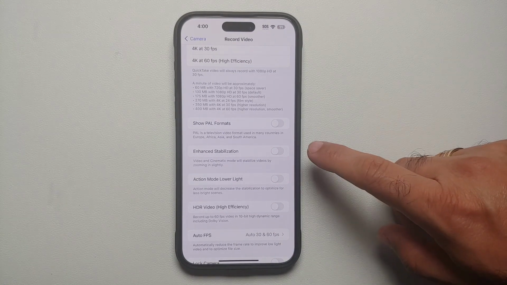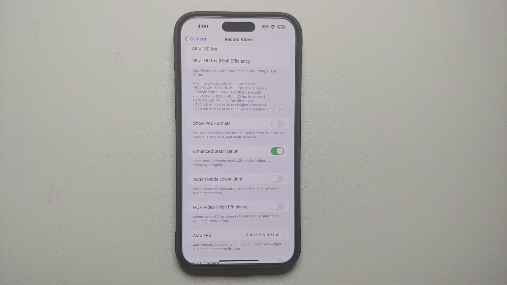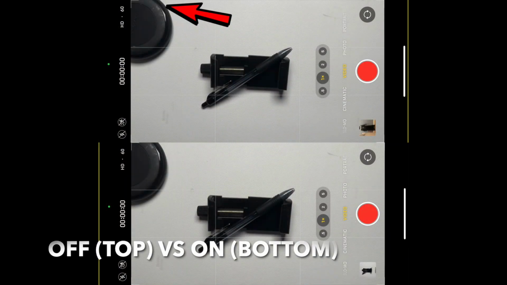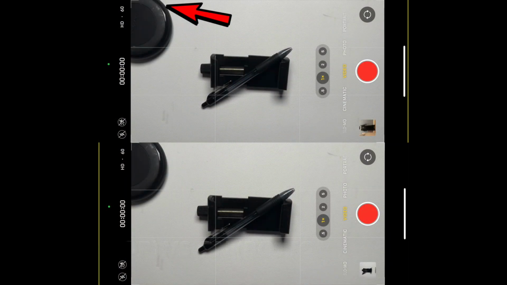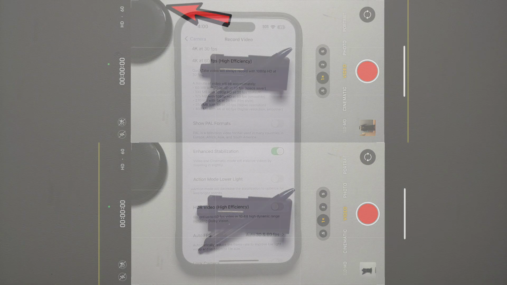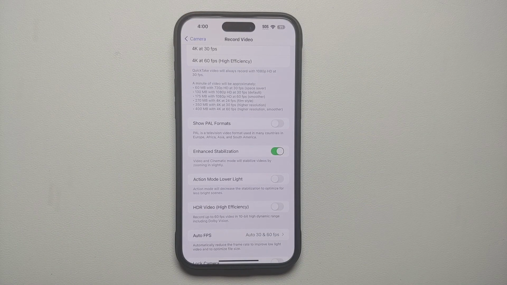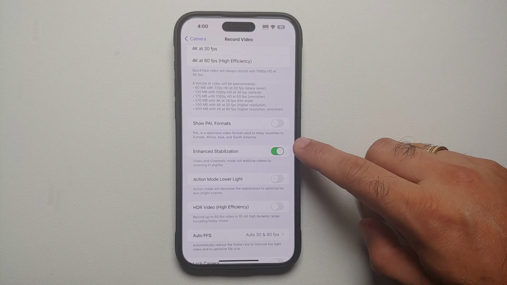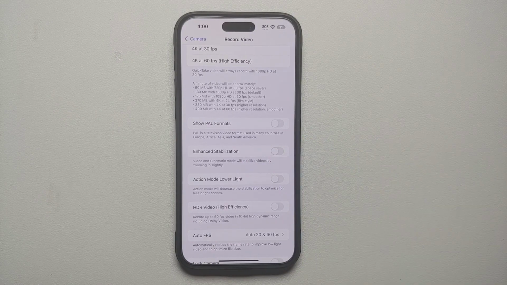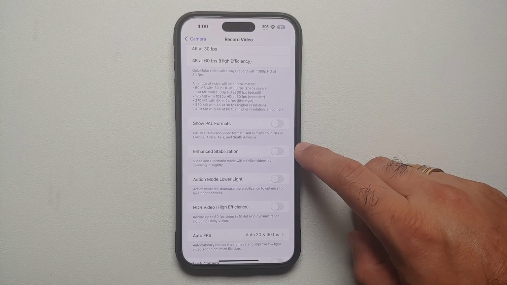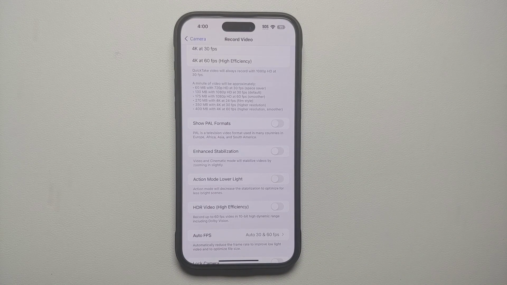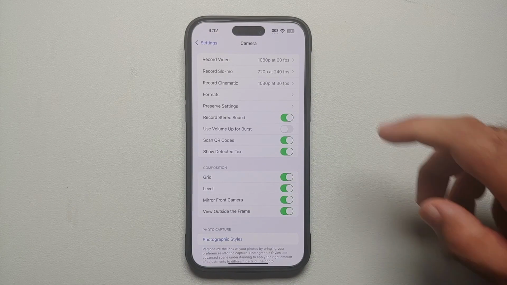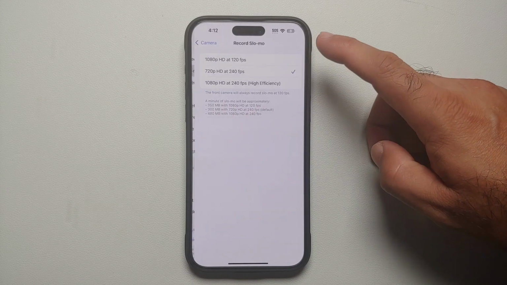The next option we have is called enhanced stabilization. Once you enable the toggle for enhanced stabilization, your videos and cinematic mode will stabilize the videos by zooming in slightly. So if you are recording videos using your hand, there will always be some shakiness and some motion. That is when you should enable enhanced stabilization. However, if you're mostly recording videos using a tripod, then you can feel free to disable the toggle for enhanced stabilization.